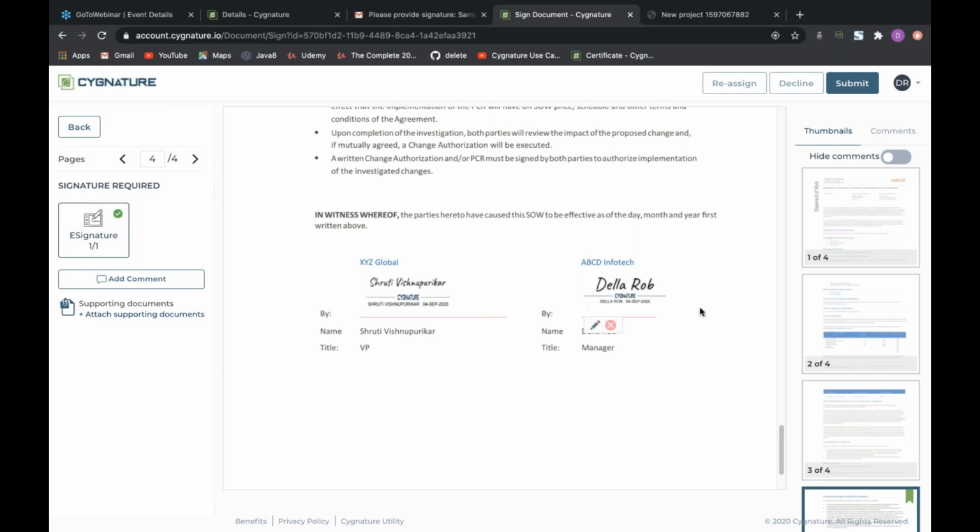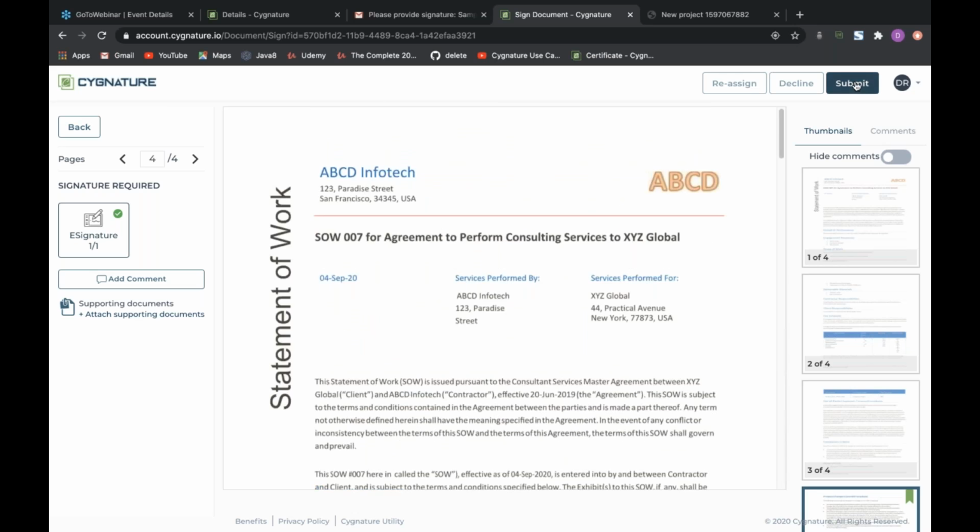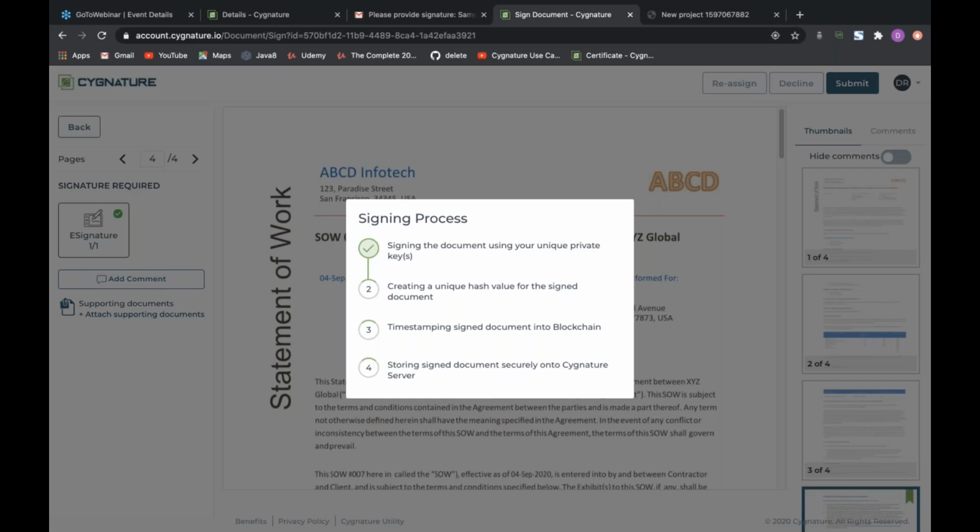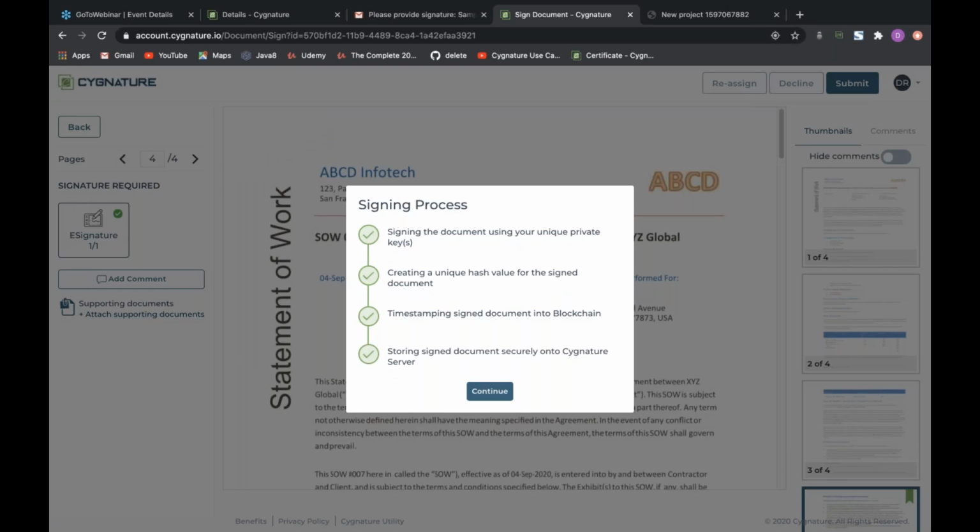Okay, so this is the document. Now both of us have signed the document, me and Della. Here comes the timestamp and everything, like the date stamp of when the document was signed and the name of the person. Once everything is reviewed, you can just click submit. The signing process shows you what happens after you sign the document. A unique hash is created, a timestamp is created and stored in the blockchain, and the document is saved securely. You can see everything in the signing process. So just continue.